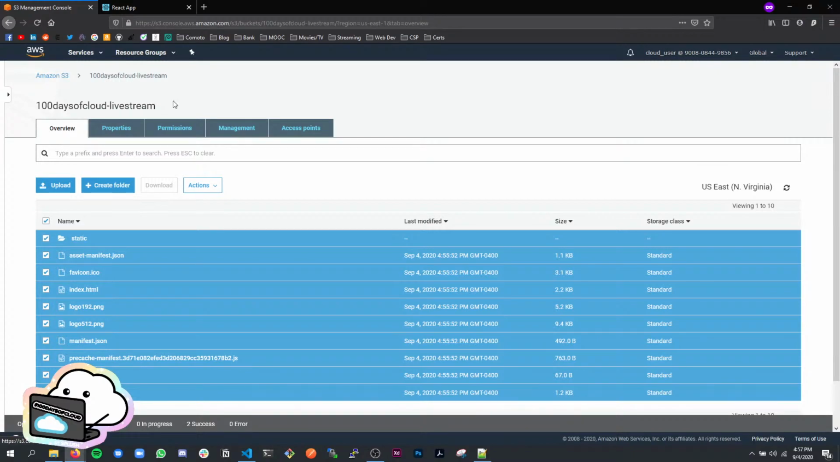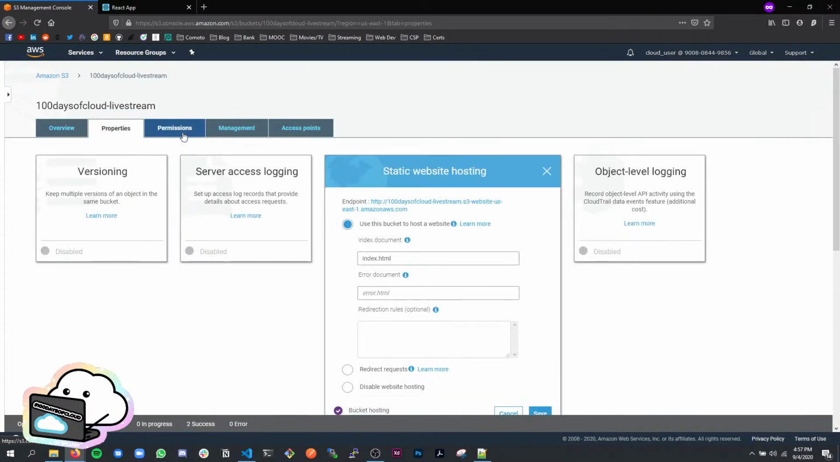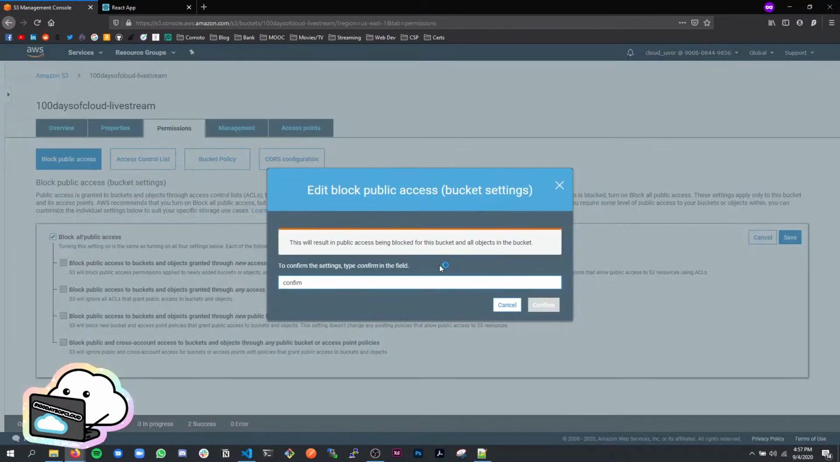So what we're going to do is the following. We're going to go in Properties. We're going to maintain this. This is completely fine. What we're going to do instead is go to Permissions, edit this, and block all of the public access. This means that now we have to confirm this, obviously, because it's a big change from before.